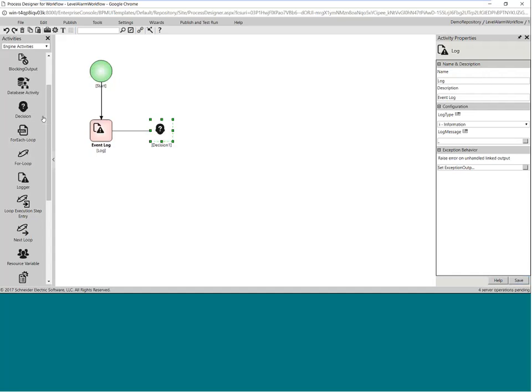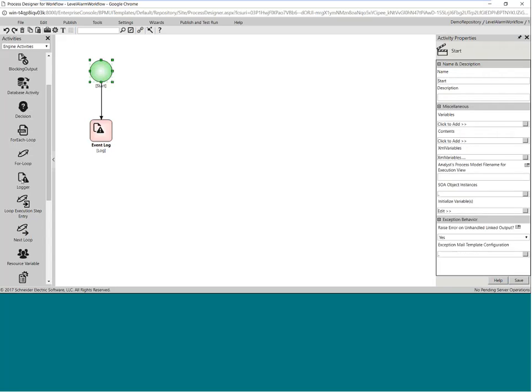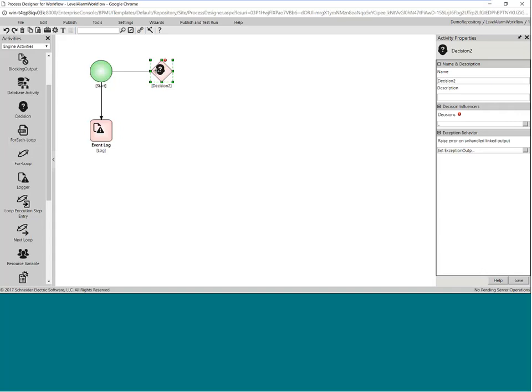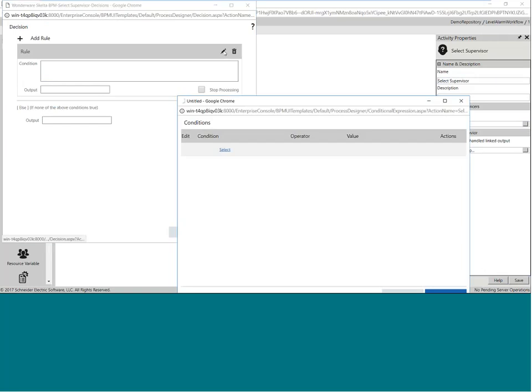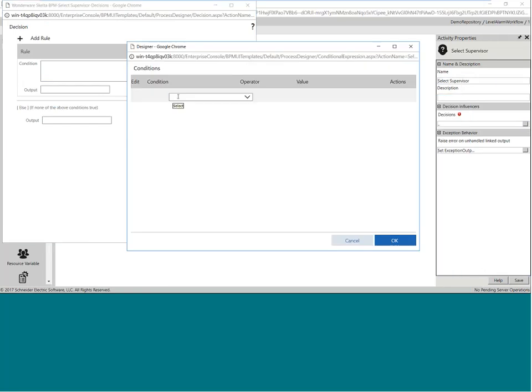Next, I'm going to add a decision tree. Click on Start. Next, I'm going to add a decision tree. And what this will do is I'm going to build an expression that will say, basically, we're going to select which supervisor we want to contact in response to this alarm. So, if it was during the week, maybe you have a weekday supervisor. If it's on the weekend, you might have a weekend supervisor. So with the expression editor, I can actually configure that logic so it'll know who exactly to contact.